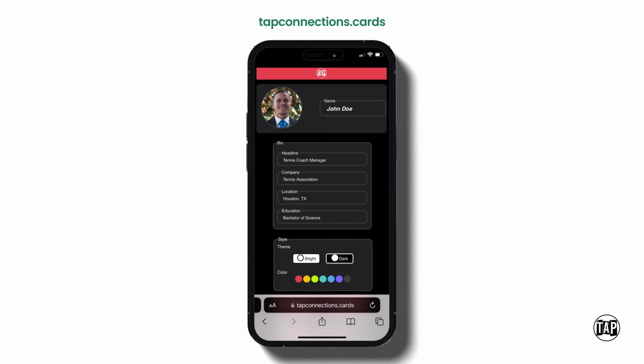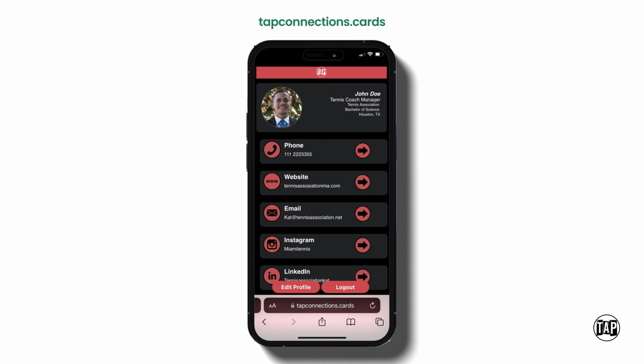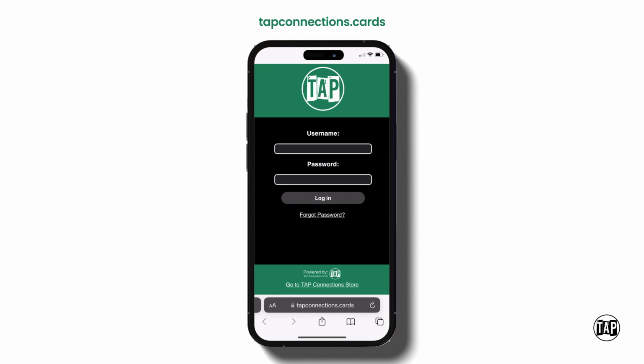You can check how your profile is looking at any time by tapping the View Card button at the bottom of the screen. When you are happy with all the changes, simply hit the Log Out button to exit the editing mode or close your browser window.